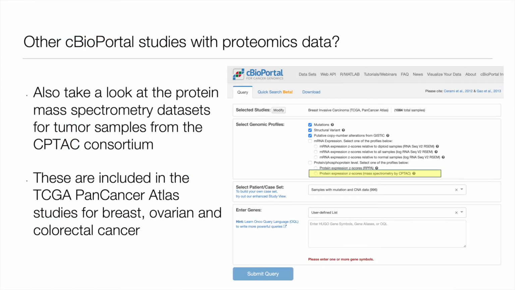Now you may wonder whether there are any other studies with proteomics data in cBioPortal. Well, in fact there are. Researchers at the New York University School of Medicine have integrated proteomics data from the Clinical Proteomic Tumor Analysis Consortium, in short CPTAC, and they integrated these with sample data from several TCGA pan-cancer atlas studies. If you take, for example, a look at the TCGA breast cancer study like is shown on this slide, you will find proteomic Z-scores from CPTAC in the genomic profiles for this indication.